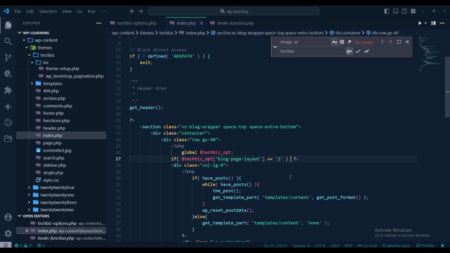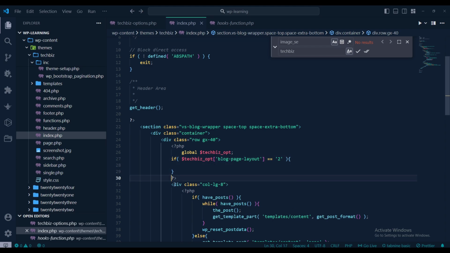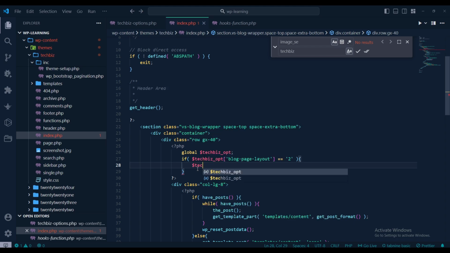Okay, so if it's 2, then I want to initialize a variable here. So that variable should contain a class. So I will write my class that takes this left sidebar class equal to order 2, order dash 2.